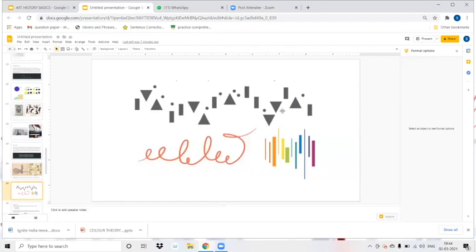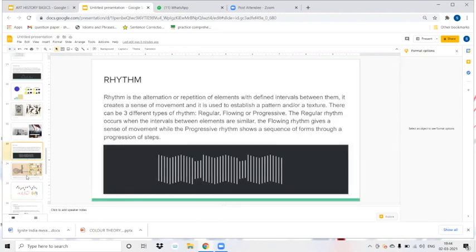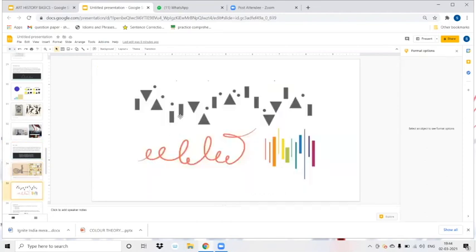Then we have, again, an example of your second type of rhythm, which is your flowing rhythm. You don't have the same repetitive things. Flowing rhythm again, flowing rhythm again.